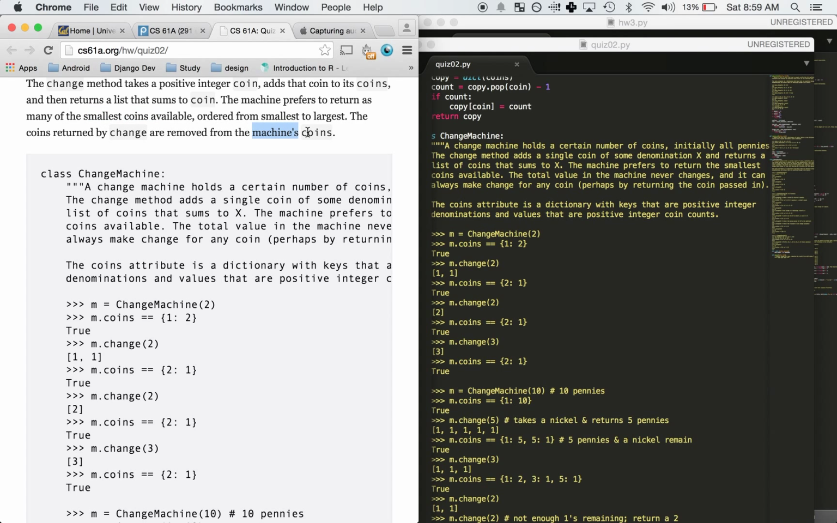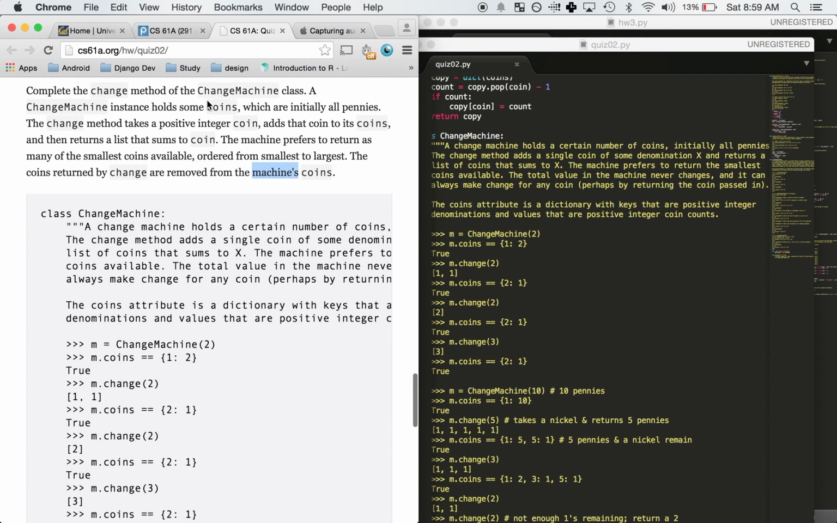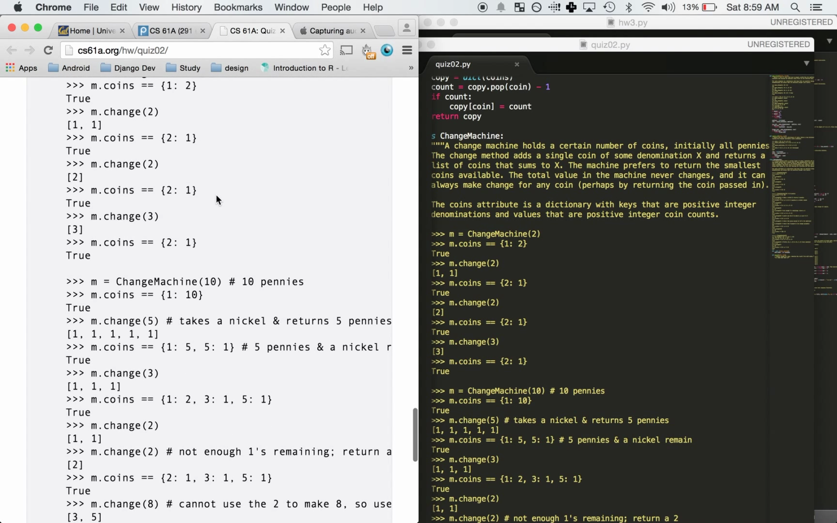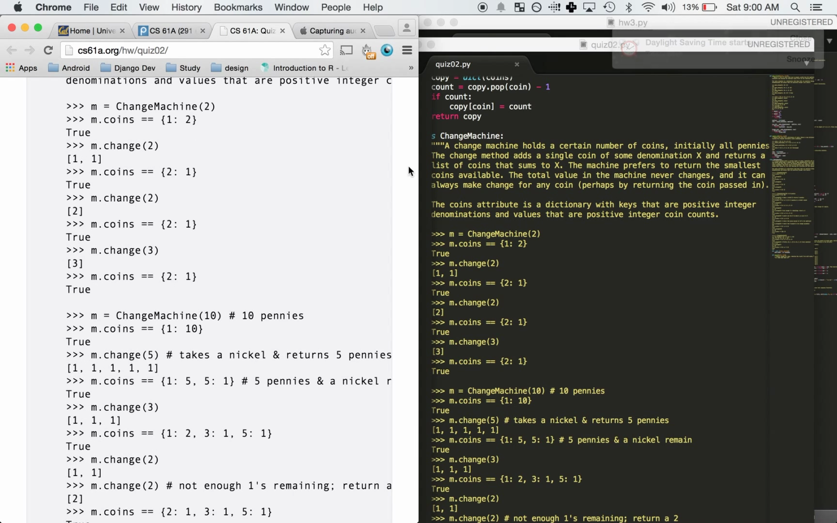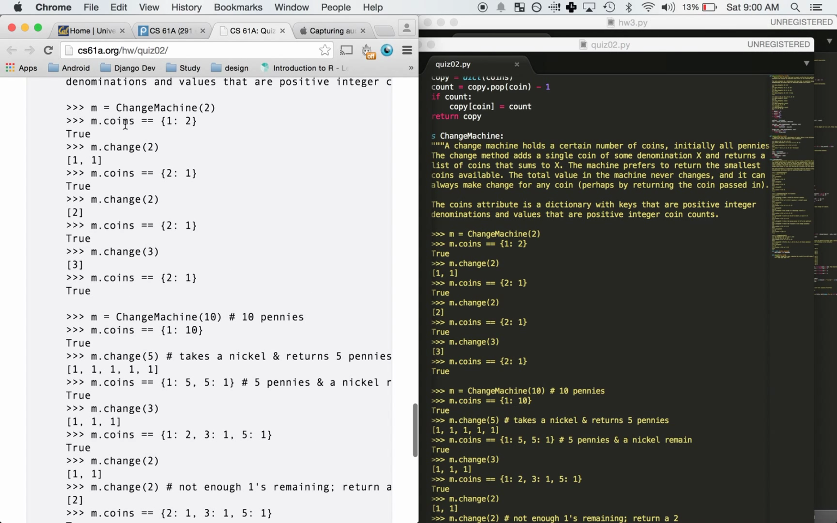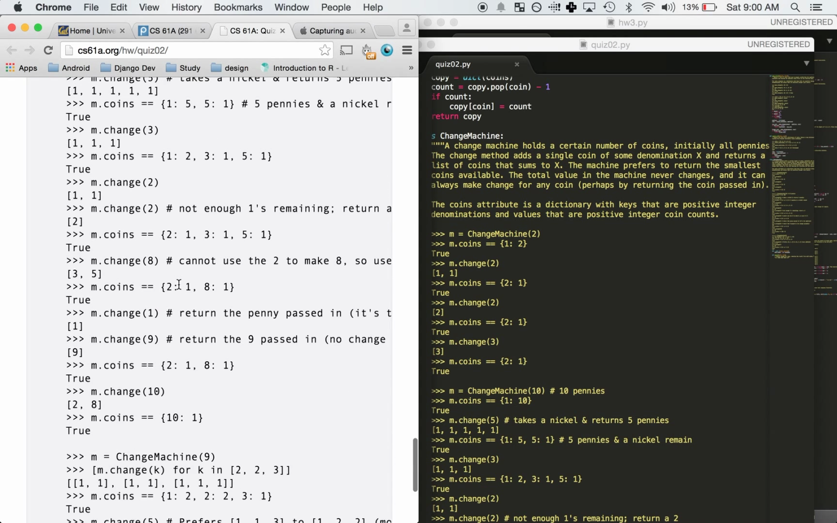Oh, this is pretty much just implementing make change, given that we're doing this make change for object-oriented stuff. All right, that's fine. Okay, so let's look at what. Oh no, daylight savings time. Okay, so M coins. We start with some coins. M change. 10 pennies.